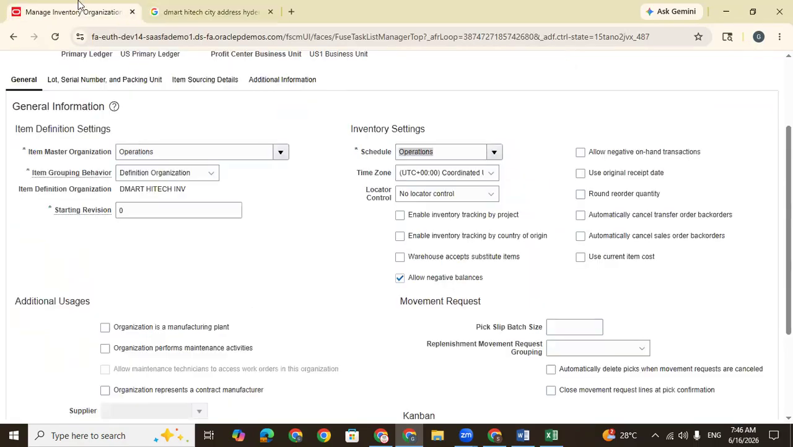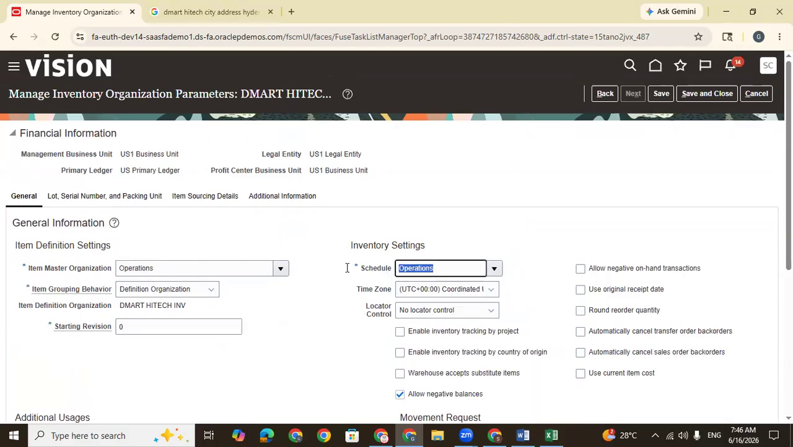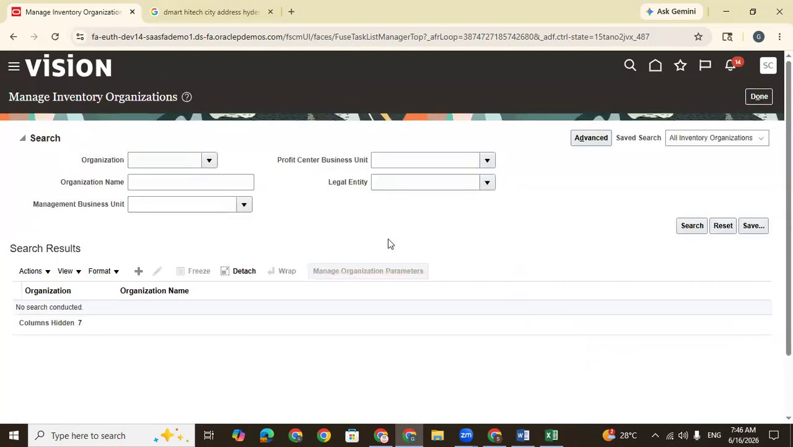Morning 7 to evening 9. How is it decided? Based on the schedules. How we can create schedules, item master organization, each and everything we'll discuss in the training. I just want to explain to you how the feel and look is. Now the inventory is created. Let's search.